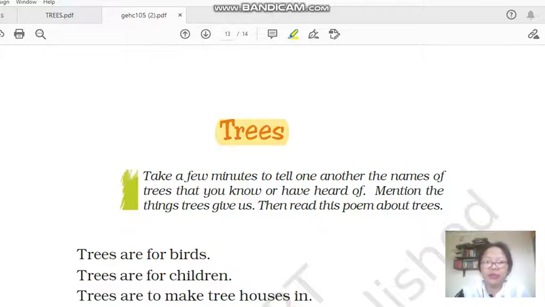So in this poem, the poet has very beautifully explained the benefits which we get from trees. What are the things which we get from trees? Not only human beings, but all living things. Okay, so let us read the poem.